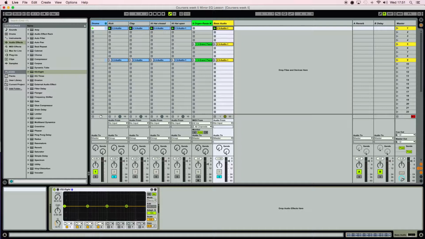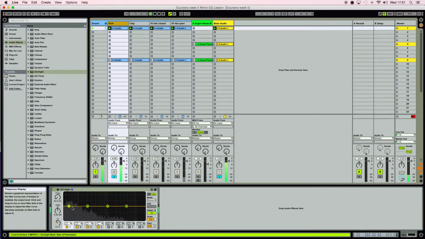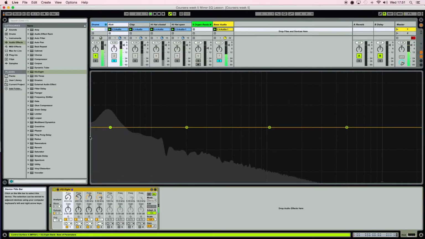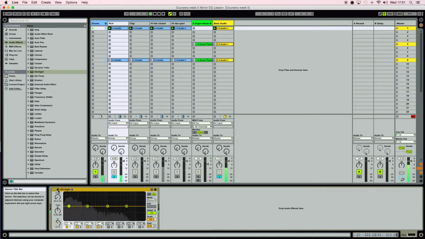I'll quickly explain the different components of an EQ, and then we can start treating our tracks. Frequency sets the frequency of the selected filter. Gain adjusts the amount of boost or attenuation to a selected filter. And the Q adjusts the resonance or bandwidth of a selected filter. And the different filter types are as follows.